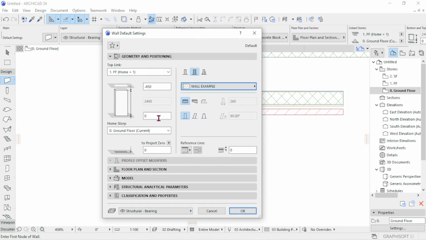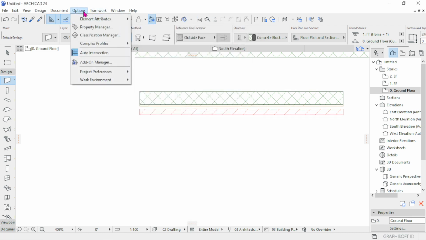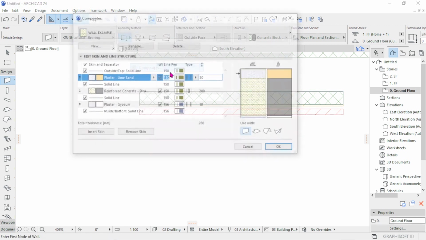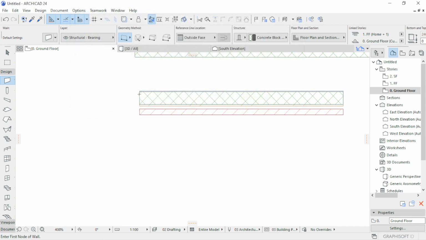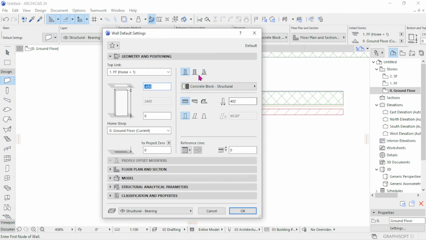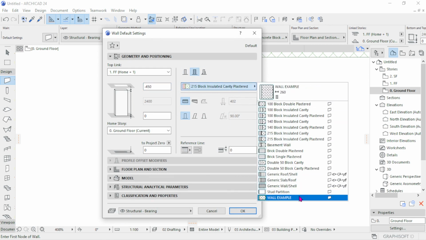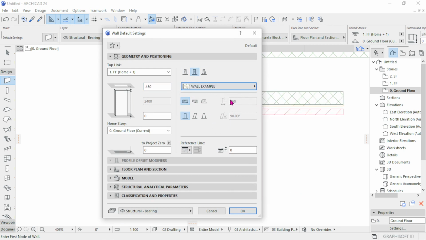You create the various skins, you give them the thicknesses, and the 260 thickness here, let's see where it is. Proceed back to options, element attributes, composite. You can see the total thickness, which is the total addition of these thicknesses. It is giving 260. So that is why you can find that the value here for wall thickness, if I choose wall example, is 260, and you cannot change that because it is created somewhere else, or it is defined somewhere else.